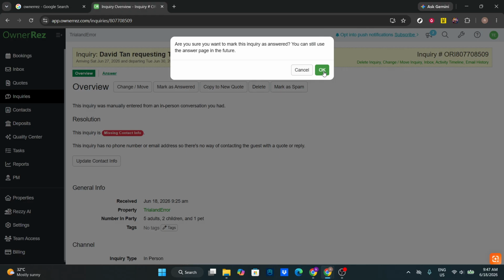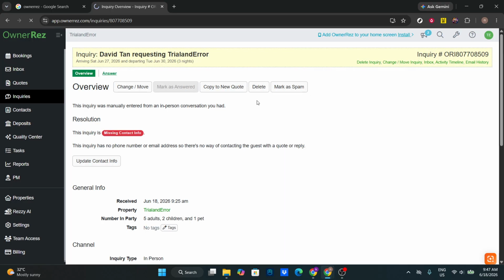If everything looks correct, go ahead and click OK in the confirmation box. As soon as you do that, the inquiry will be marked as answered. And that's it. You've successfully updated the inquiry status in OwnerRez.